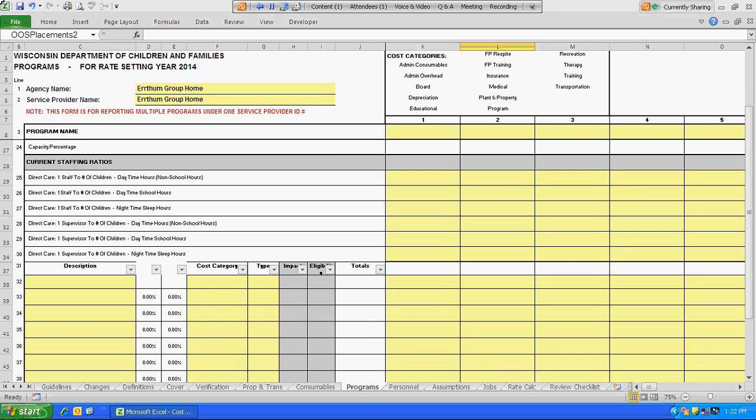If you report costs on the property, transportation, and consumable tabs, they get allocated appropriately based on the number of beds. But if you have additional costs that are broken down specifically besides based on the number of beds, what you could do is list those costs here. You would not list those costs on the other tabs. You would list them just here on the Programs tab.